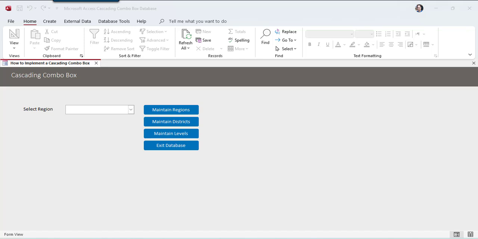So we're going to demonstrate today the Cascading combo box database template. So what is a cascading combo box? So basically what that means is I'm going to select an item from this first combo box. So cascading, it's really a series of combo boxes or drop-down boxes. You might also see them named, where selecting from the first opens up a set of choices for the second.